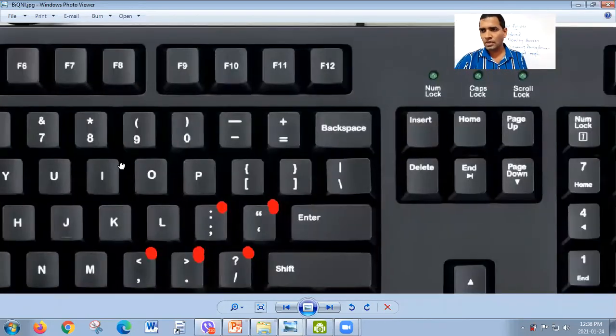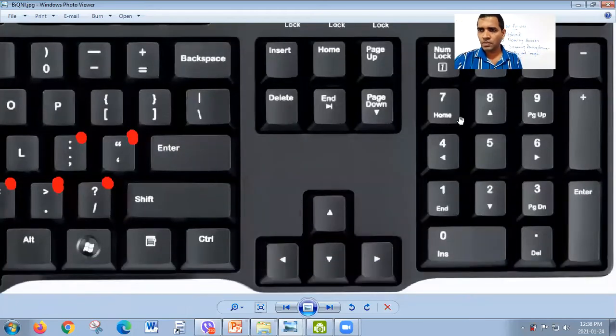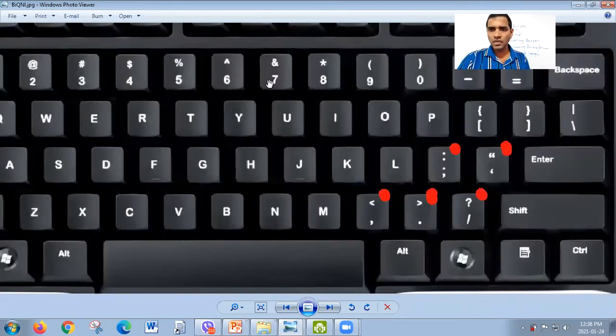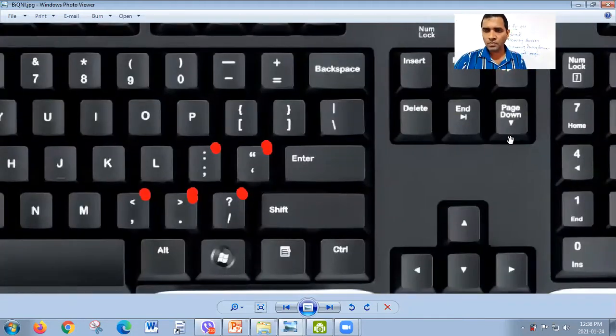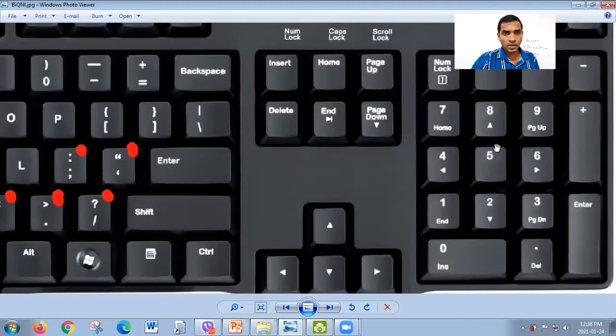But look here, it looks like a calculator. All these numbers are in a small place. So when you are typing numbers all the time, this is very simple. Handling this small keypad is much easier than typing on this row. So that is the reason why you have this additional keypad called the numeric keypad, right?